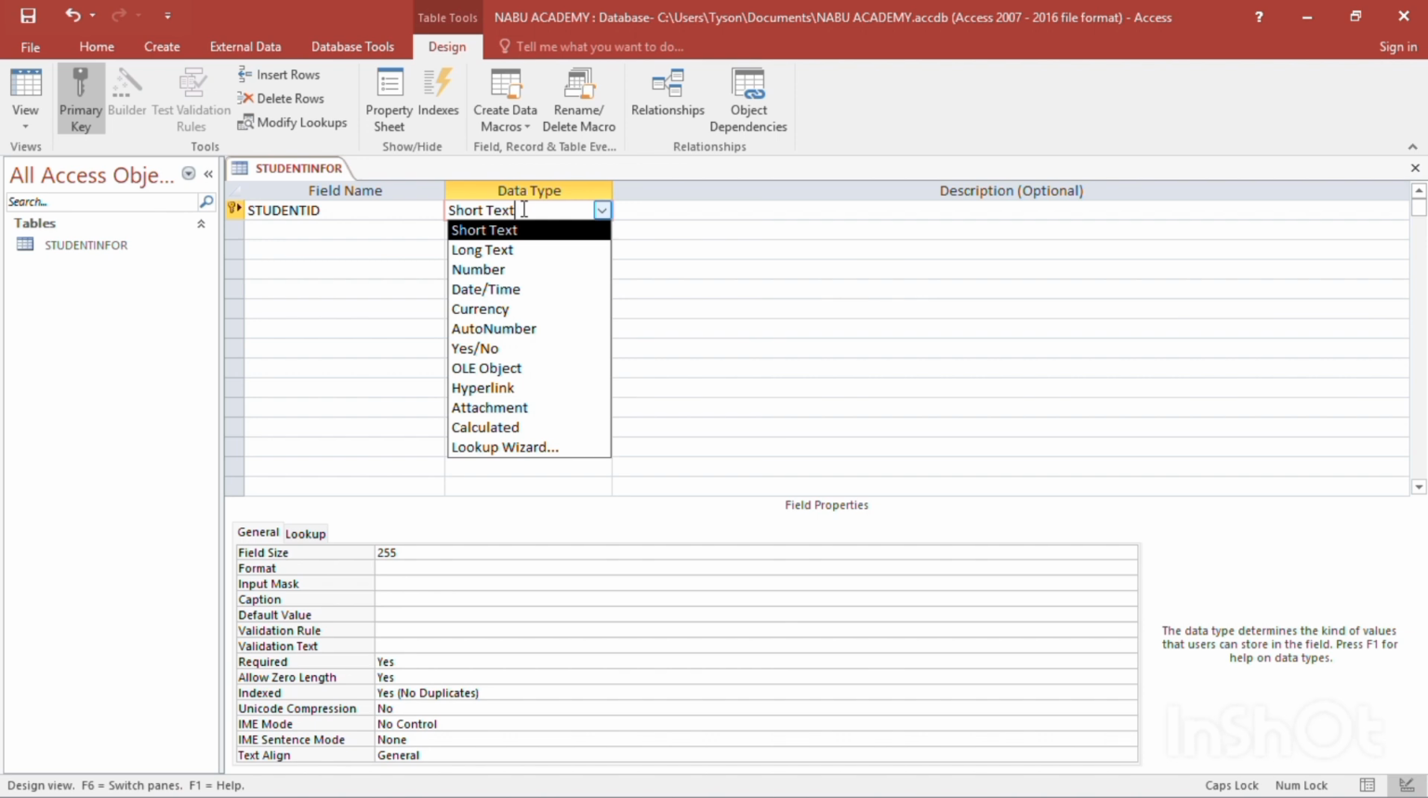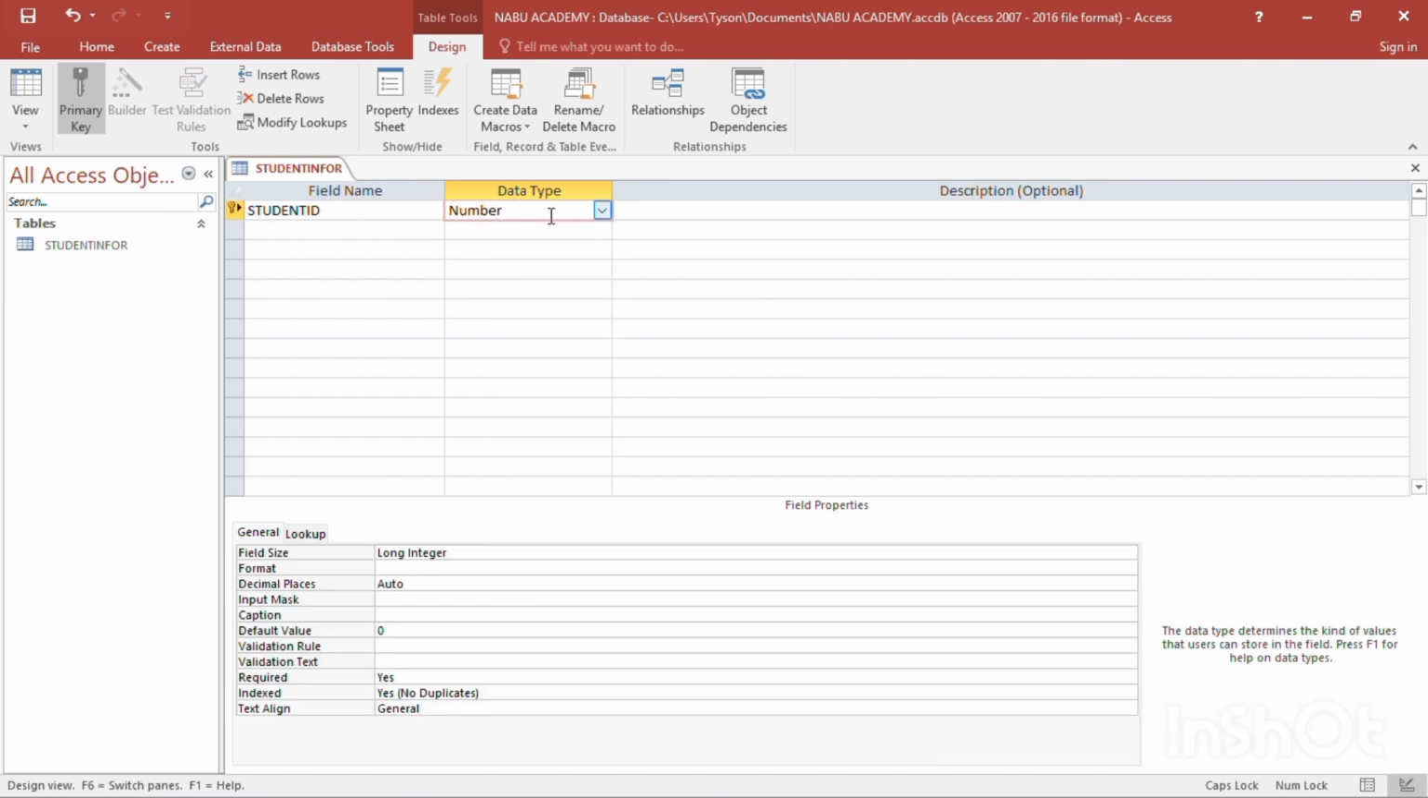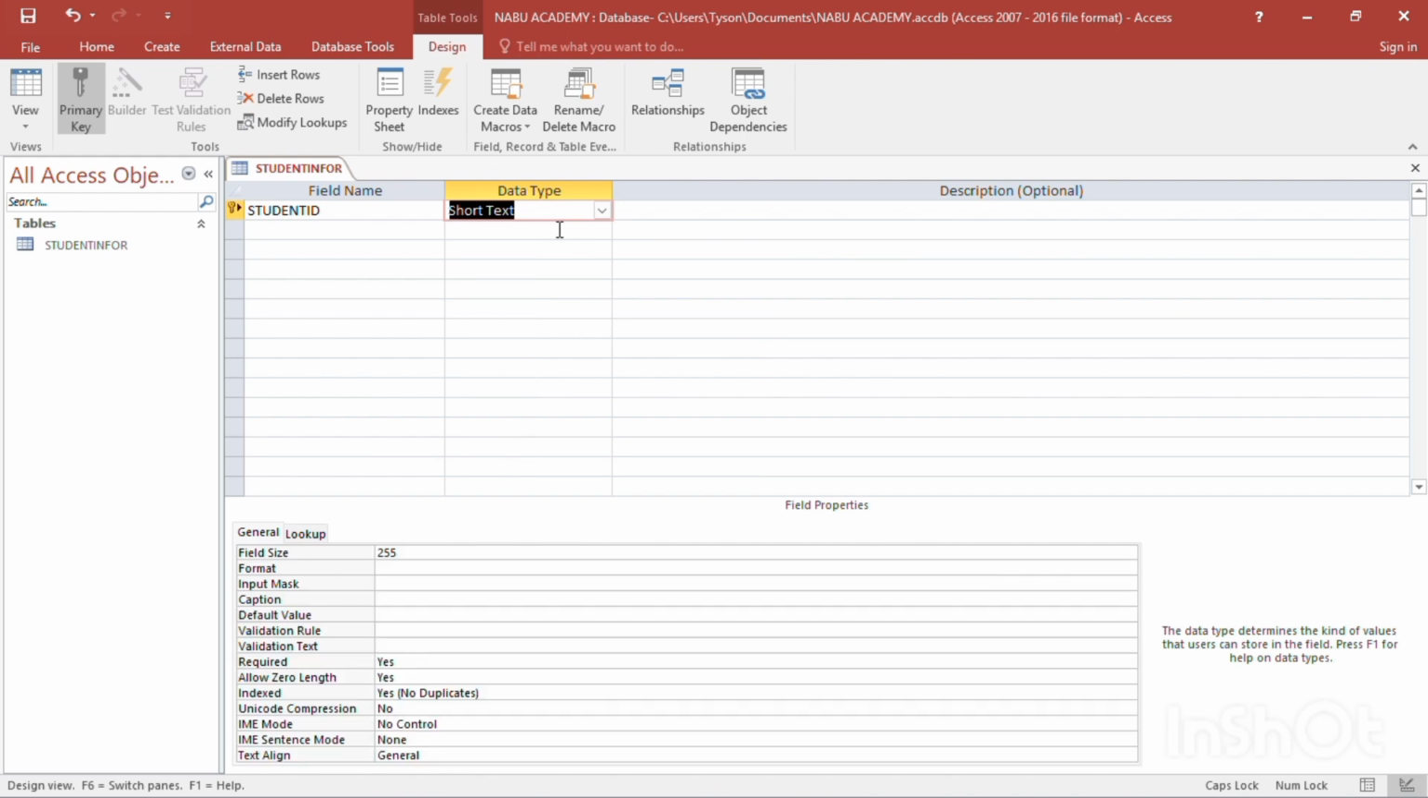Okay, so we are going to say short text. If we say numbers, it means that in that column we'll be just entering numbers. But if we say text, it means that we can mix characters, letters and numbers. So I prefer using this one, short text.